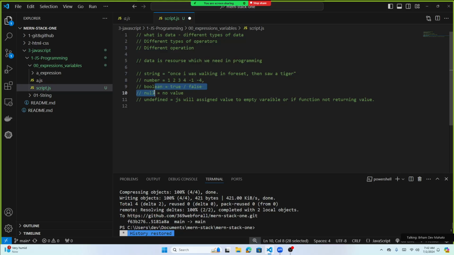But null, we as programmers sometimes use like a placeholder. Right now there is no value, but later we're going to store a value. The next is array. Array stores multiple similar data. This is the symbol of an array.